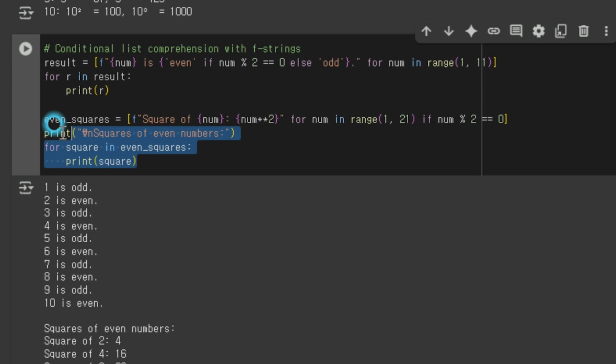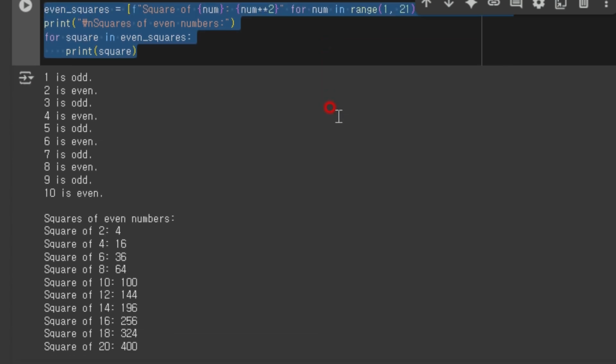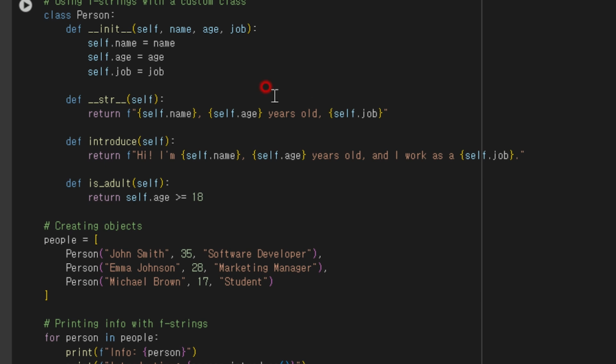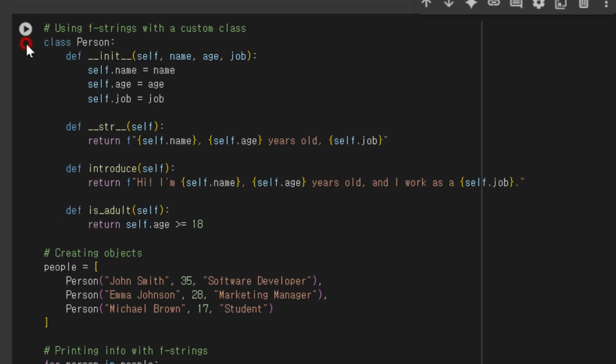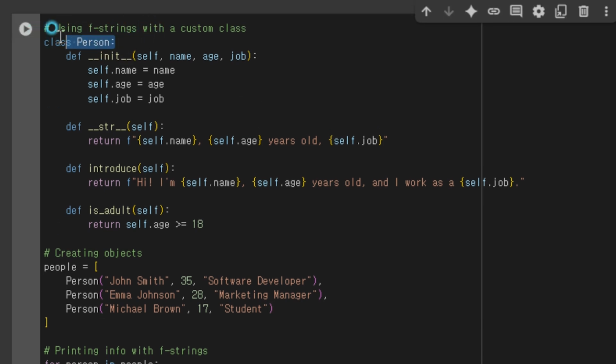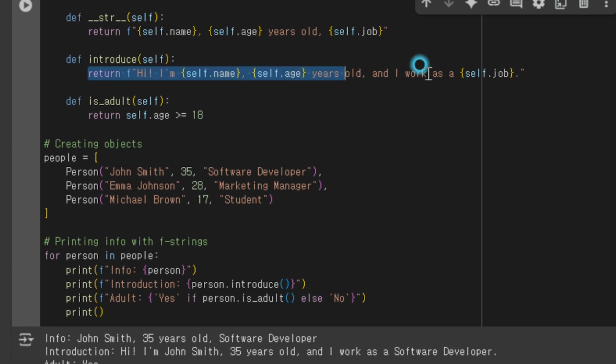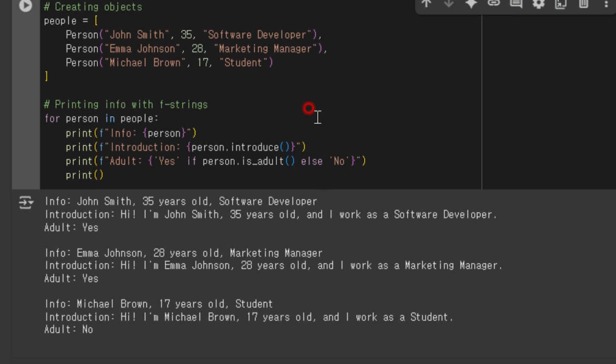Finally, f-strings work beautifully with custom classes. Let's say you have a class called person, with attributes for name, age, and job. You can write methods that return sentences like, hi, I'm John Smith, 35 years old, and I work as a software developer. And with f-strings, you can easily check whether the person is an adult and print, adult yes or adult no. So as you can see, f-strings are a flexible and powerful tool for building clear, readable Python code.